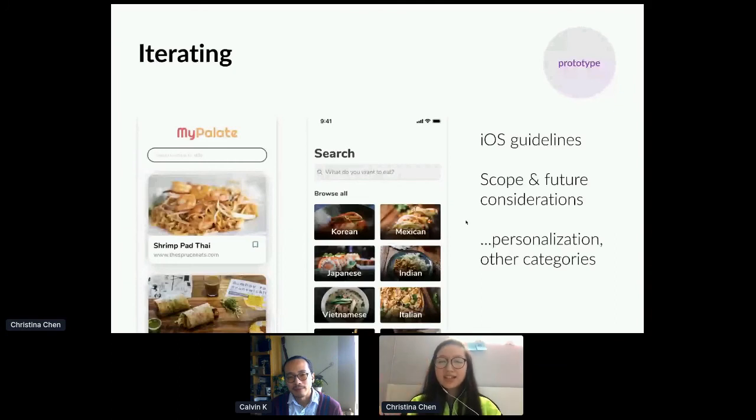Also personalization. A lot of people use Spotify, right? If you notice, on the search page, Spotify shows you your top genres. So in the future, do we want to show people their top categories and make it easier for people to find recipes in areas that they visit the most? But for the current scope of this project, this was the screen that I'm at right now.